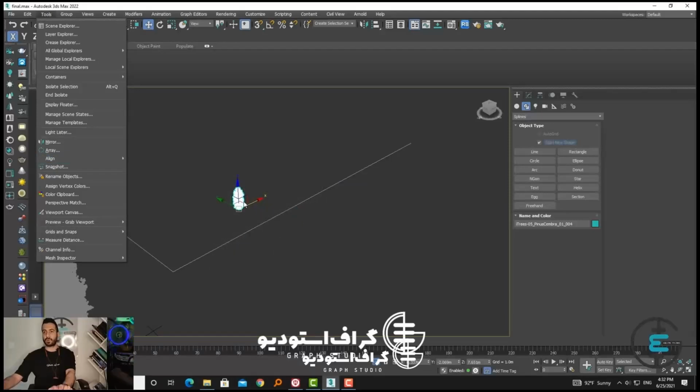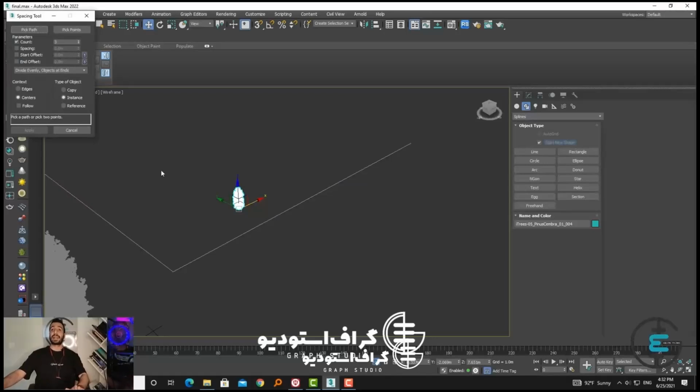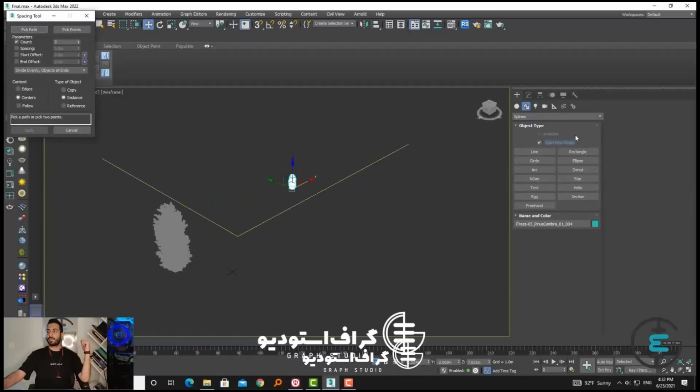Well, we have two options here. One is pick path, and the other is pick point. If you have special points, you can put points here in the help section. For example, we say from this point, here point, as many points as you like, and as soon as you select it, your object will be replicated exactly in those path points and peak points. But I'm working with the path here.